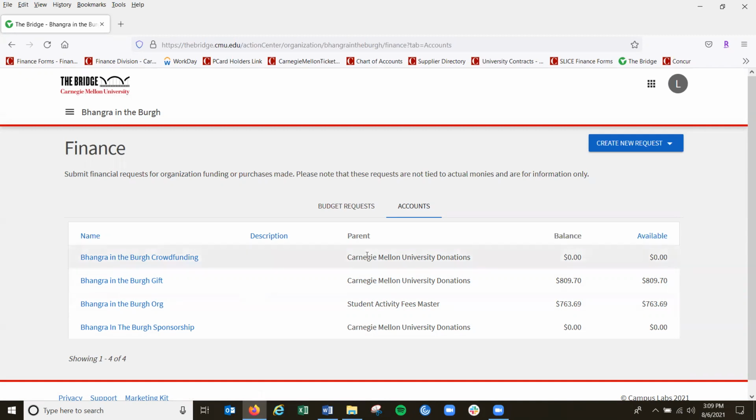Parent is the parent account where the money for these accounts originates. So for the org account, you'll notice that the parent account is Student Activity Fees Master. This is where the JFC allocations come from. And for the other three accounts, those are gift or sponsorship money. So you'll notice that the parent account is Carnegie Mellon University donations. The balance column shows you the balance in each account, and available shows you the available funds in each account. Typically, these numbers will match.